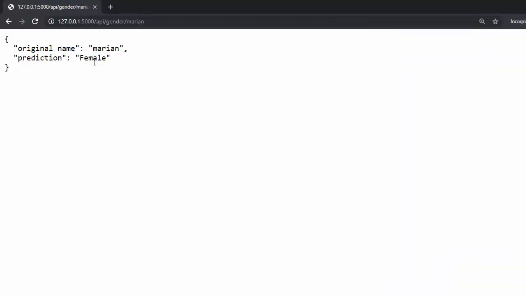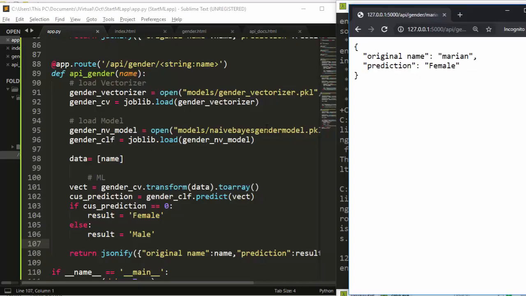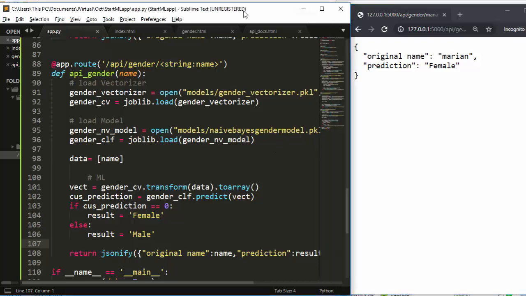Perfect. So it worked perfectly, right? So now Marianne is a female. Perfect. Right, so our app is working as expected. Our API is working as expected. So that is how to build a simple machine learning web application.